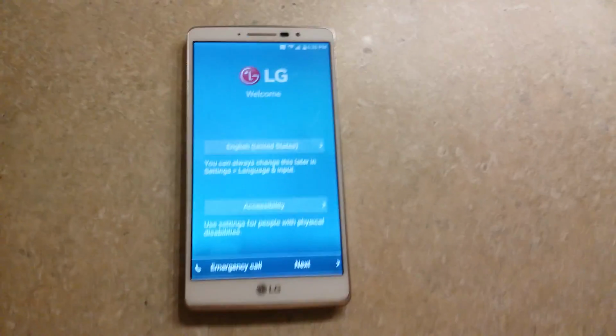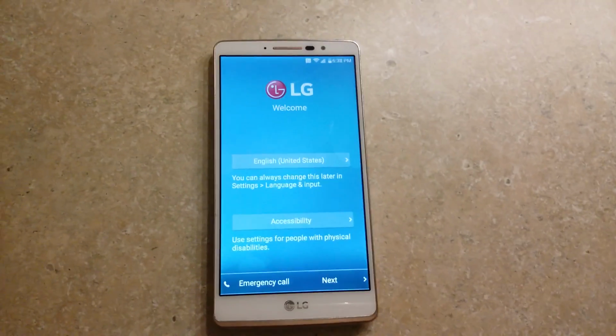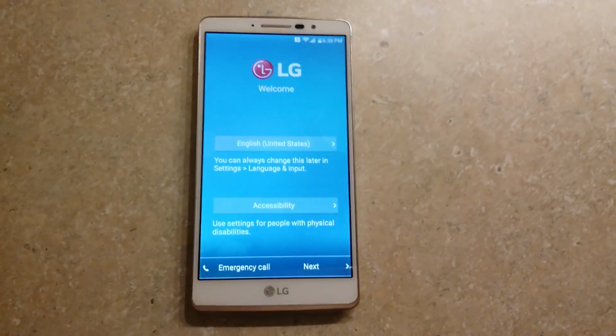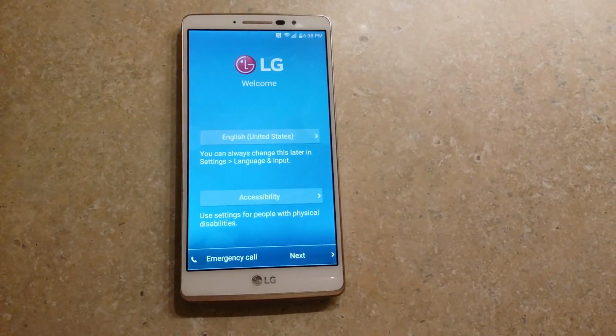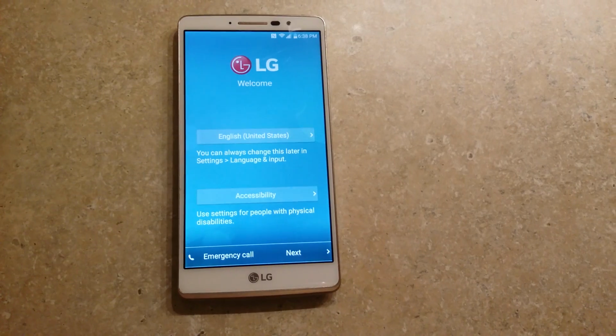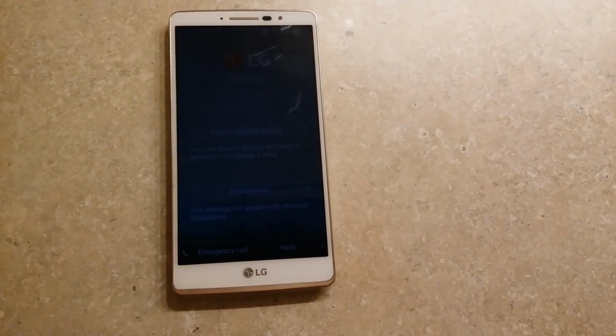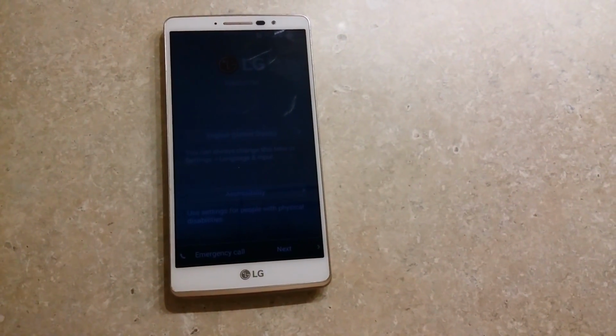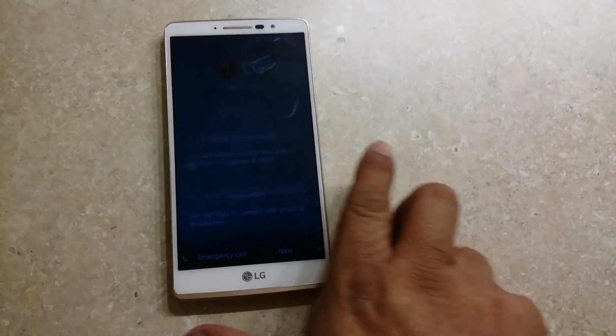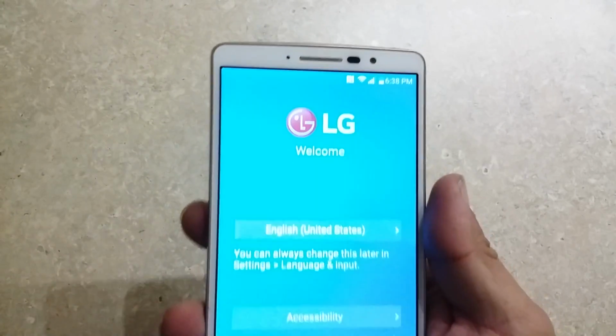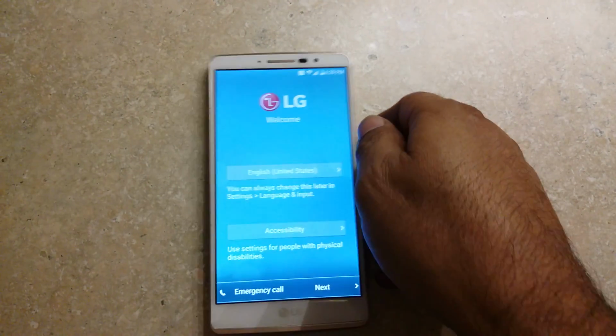Hey guys, today I'm going to teach you how to bypass the Google account on an LG Stylo MS63L. So here's what you've got to do to get the Google account bypass.